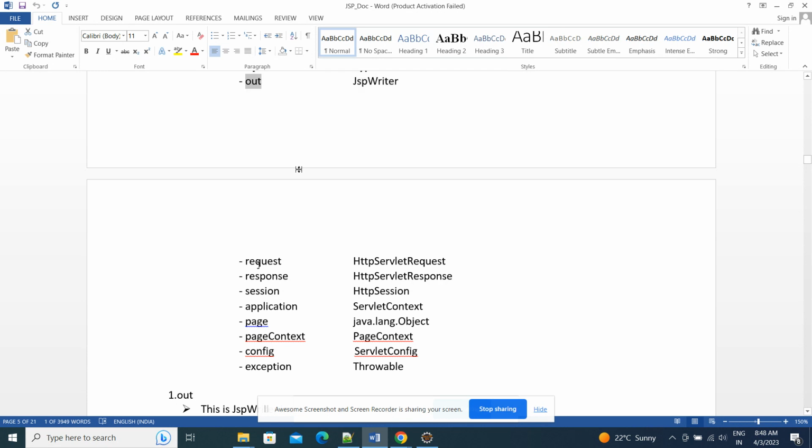Now request. Request is an HttpServletRequest object. Response is an HttpServletResponse object. Session is an HttpSession object. Application is ServletContext. Page is an Object. PageContext is also PageContext. Config is ServletConfig. Exception is Throwable. These are the types of objects that come by default, right? Who is going to create them? The container creates all these objects.